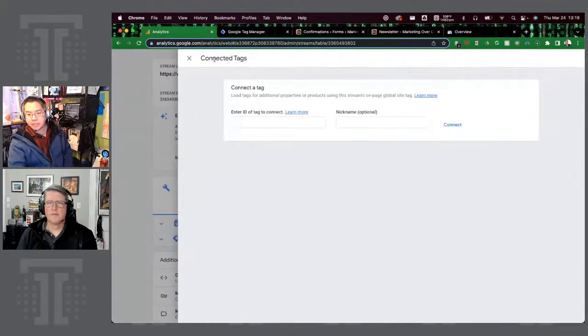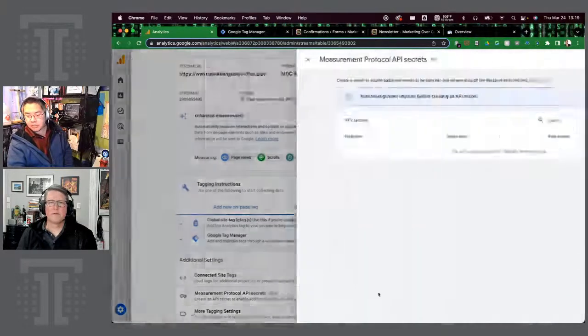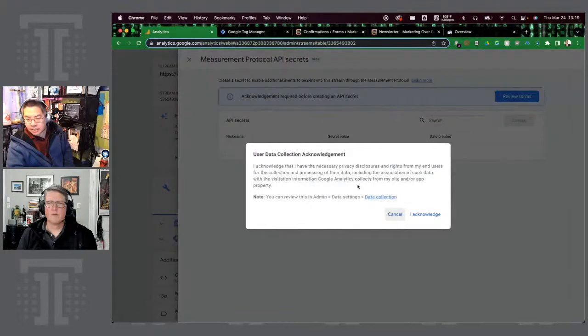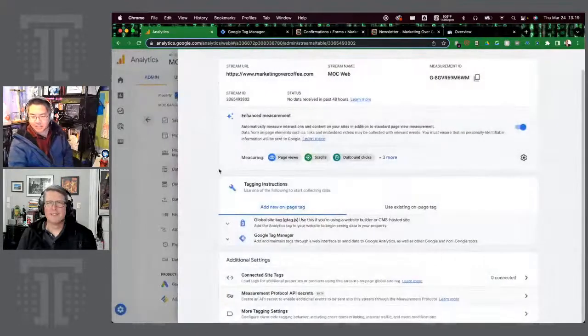So we don't currently use any connected site tags. If we did, like Google Optimize or something, we would want to put that in here. For the measurement protocol, if we were going to do stuff with it, like push data into it, we would want to look at that. You okay if I say yes, Google? Sure. All right. Yeah. We're signing legally binding agreements on the air. It's great.